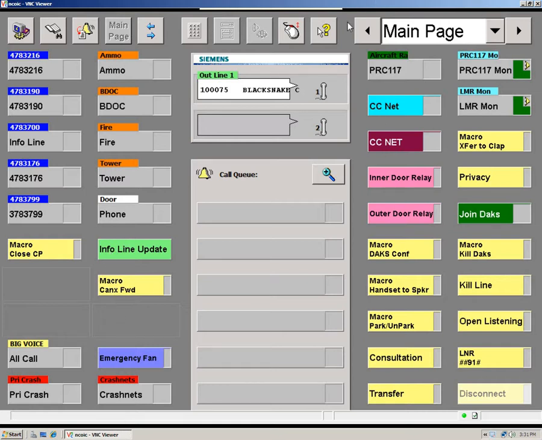Over here on the right side, you'll find your radio controls. These control your radios. You'll see my PRC 117 is my primary aircraft radio. CCNet is my primary FM on-base radio. I've got another CCNet button that would allow me to talk on the commander's net. However, that radio is set up primarily to use for mass notification.